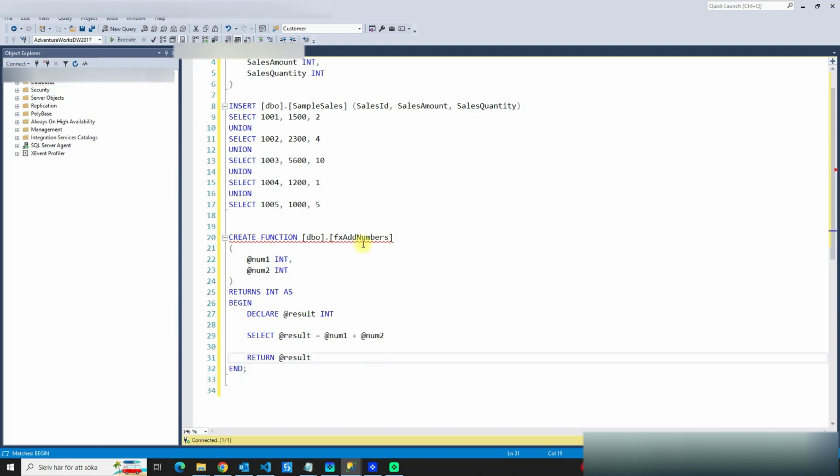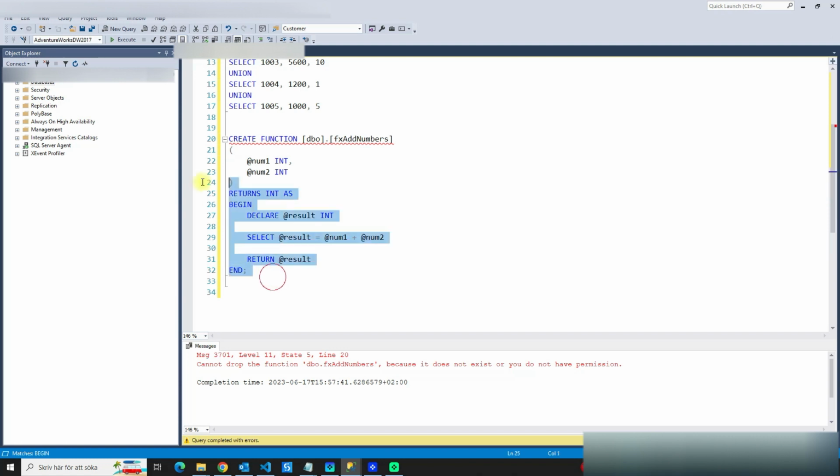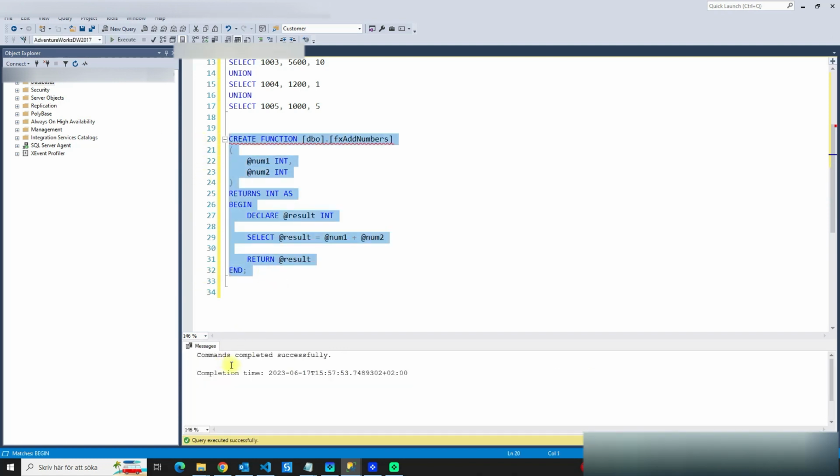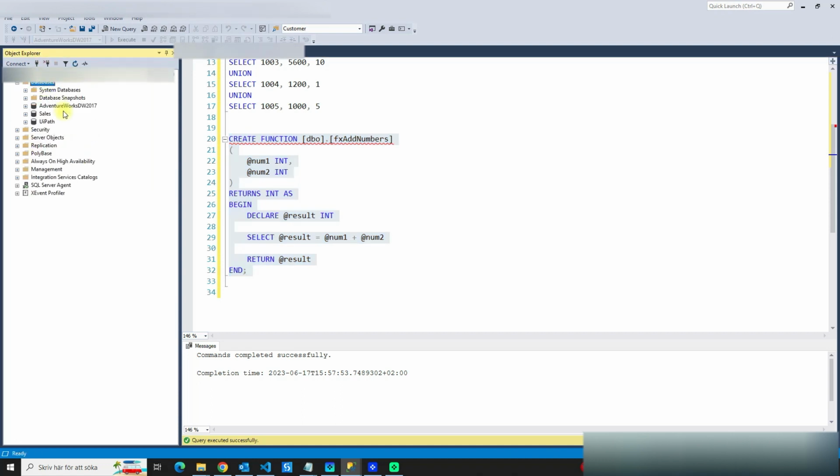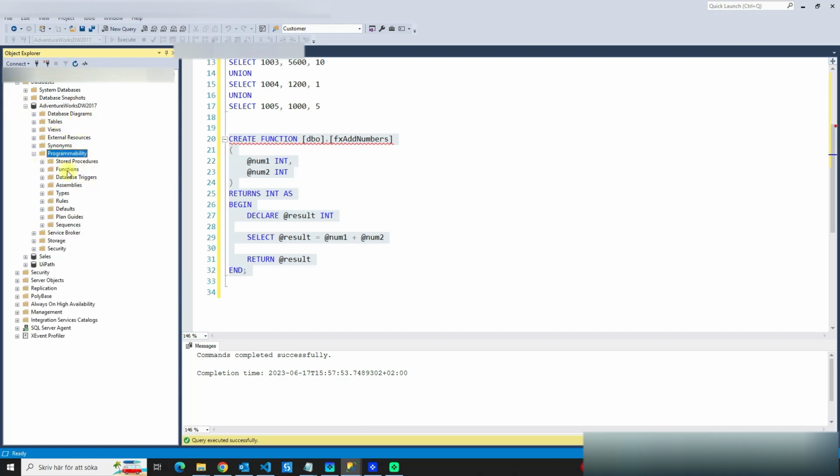And then here we have the add. And so now when we run this here, we will see that we have created a function. If we want to take a look at the function, we can find it under Databases, go to the AdventureWorks database, then under Programmability, you have something called Functions.